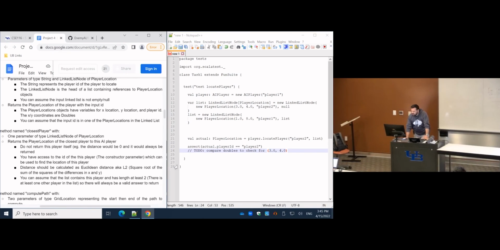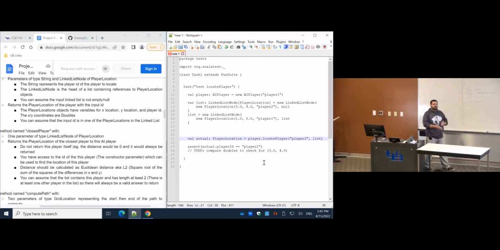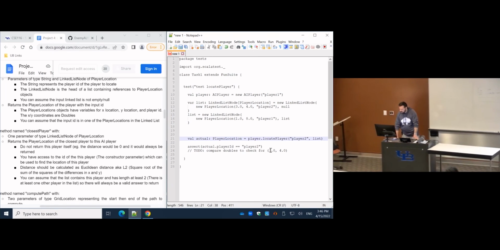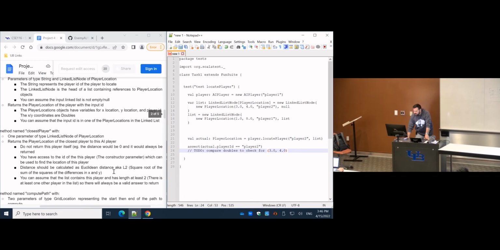So give it a list of players and expect, given some player, if I want to find the closest player to this player, remember this is going to be referenced by the player you're calling it from. I'm calling it from this player. If I call closest player, it's whatever player is physically closest to that player is going to be the one that we want to be returned.